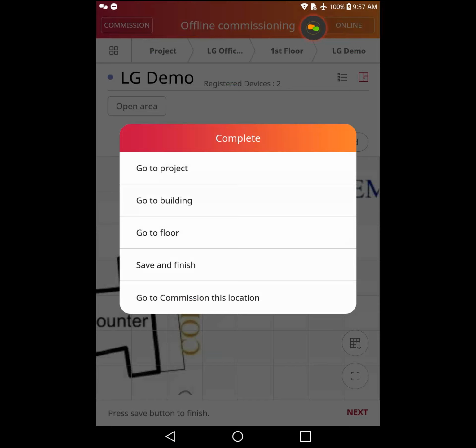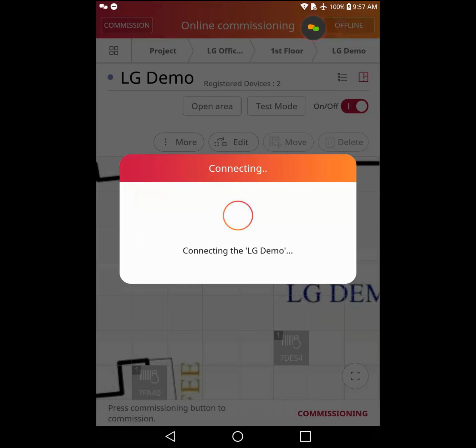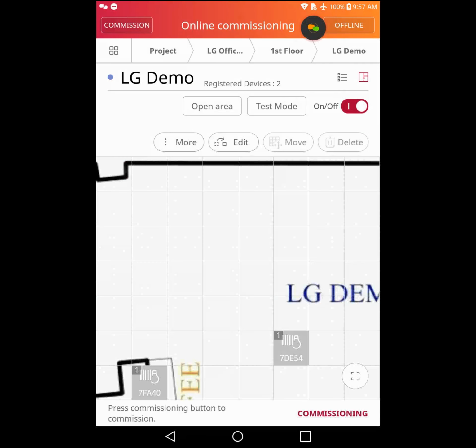And now the app is going to give you some shortcuts. We can either go back to the project list to start a new building, or go back to the building to start a new floor, or go back to the floor to start a new location, or we can save and exit, or go commission this location now. So we're going to click go commission this location now. And now at the top of the screen, you'll see it says online commissioning. Now we're online, and the button to the right says offline if we want to toggle back to offline.